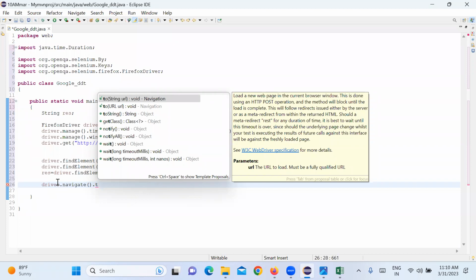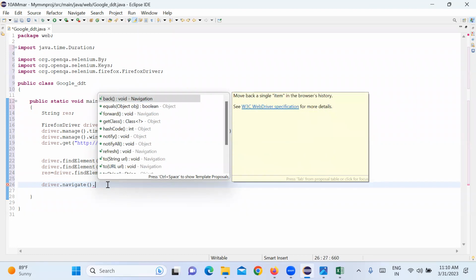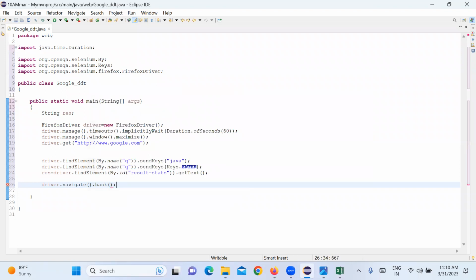Understood, right? So these are all navigation methods: driver dot navigate dot back, driver dot navigate dot forward, driver dot navigate dot refresh, driver dot navigate to some given URL. Like that it will navigate. Understood, right? So now what I have to do? Driver dot navigate dot back, right? I have to go back to the previous page.